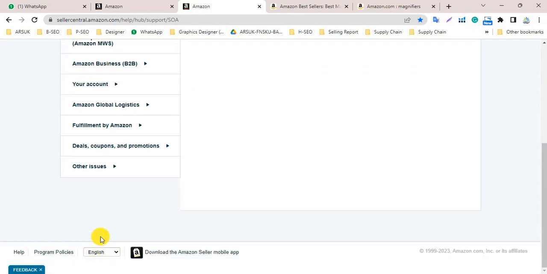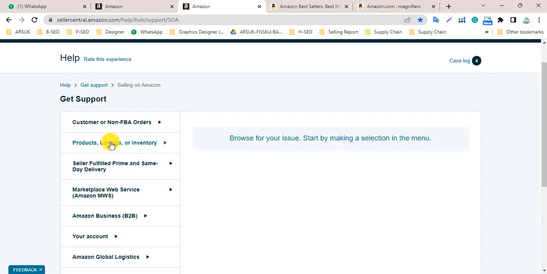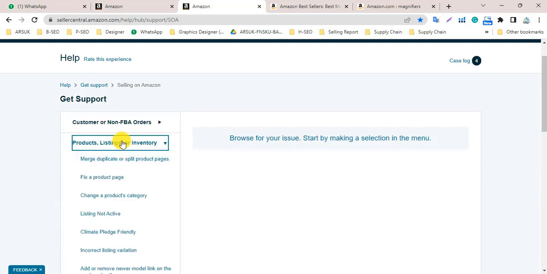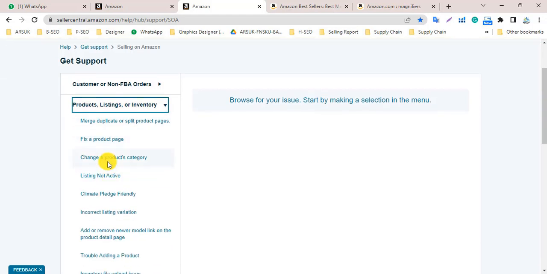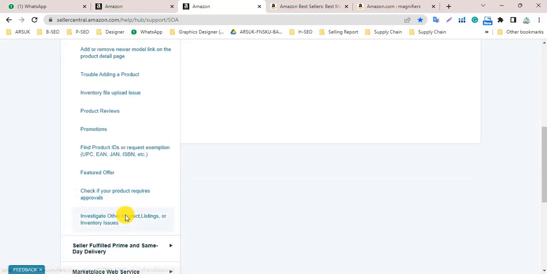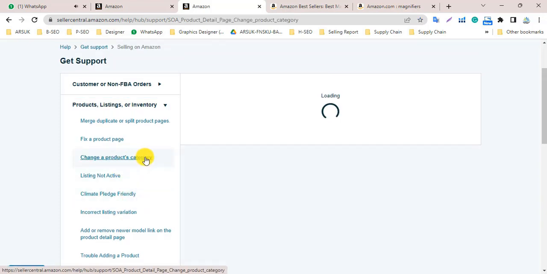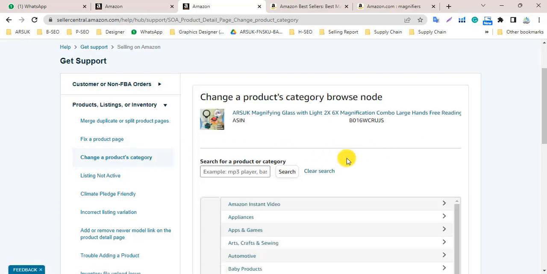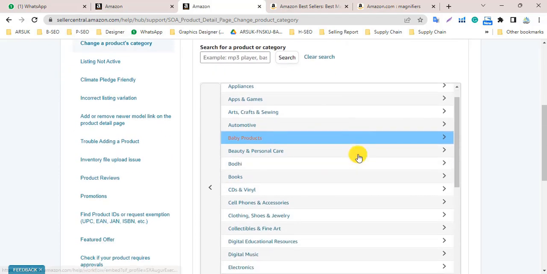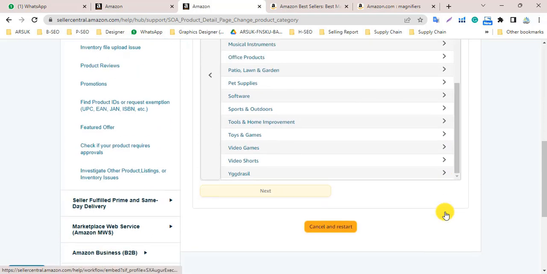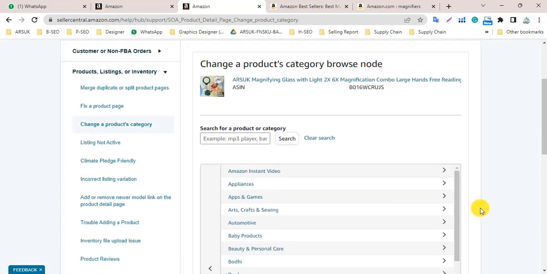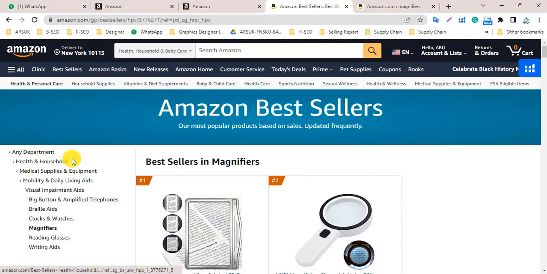Now we can select which tab is appropriate for us. Products, listing and inventory is the right one for a product category update, and also select the change product category tab. There are other tabs here, but if you want to change your browse node inside Amazon Seller Central, this is the best way. Just change product category. Here you can see the category list, so we should select the category from the parent category, child category, and then leaf node. So I can show the steps.